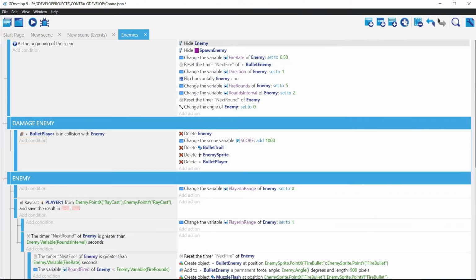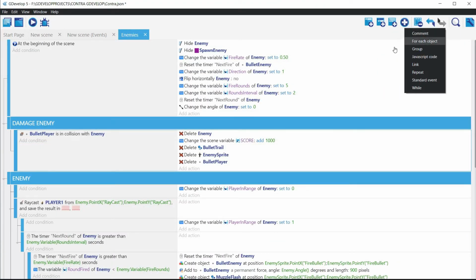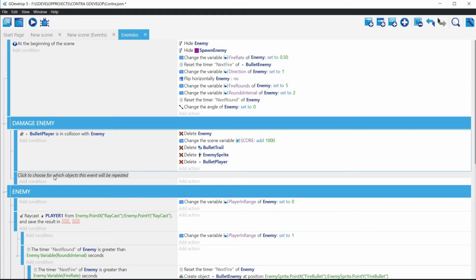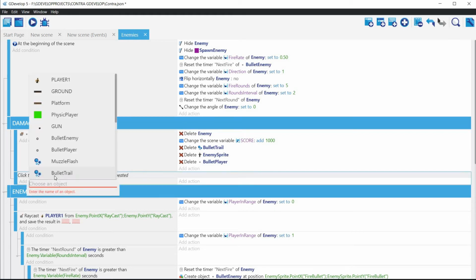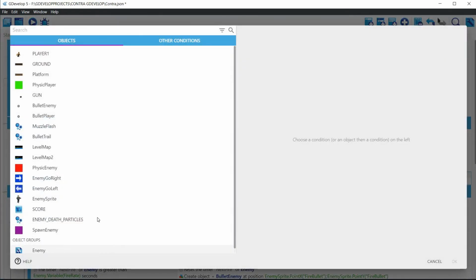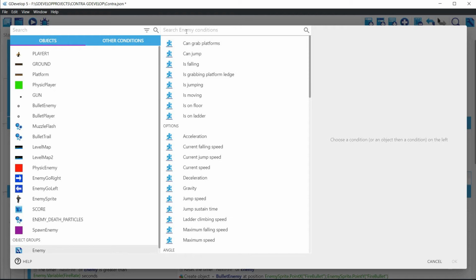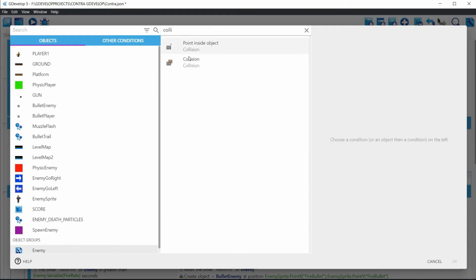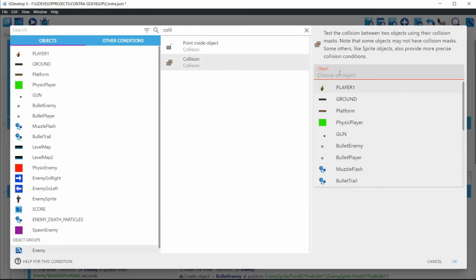For that, create a new for each event by clicking on the Add button on the top left bar and then for each. Click on the for each event and select the enemy group. Click on the condition and select the enemy group. In the search box type collision and select the option collision. In the object field, select bullet player and click OK to close.